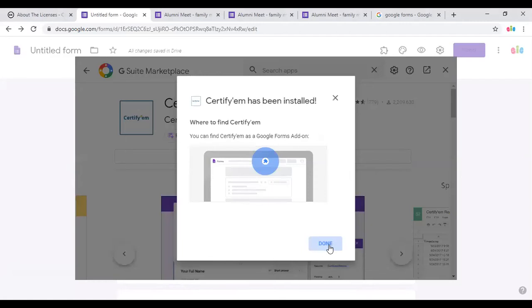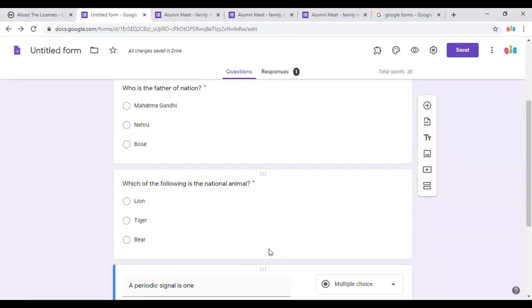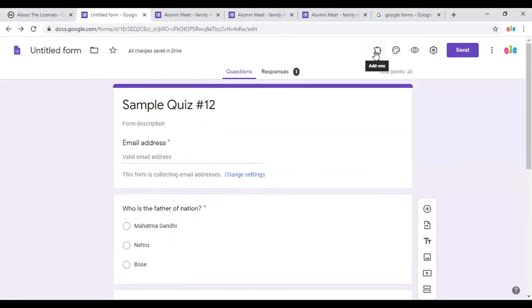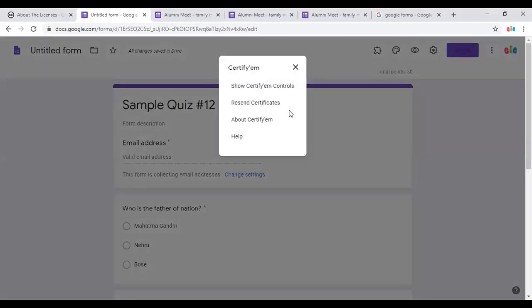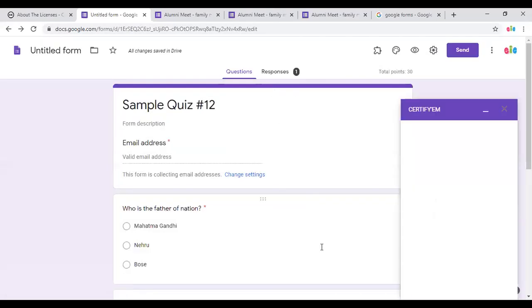Okay, now it is done. The add-on is installed. Now this is my quiz. I want to use a certification facility. Go to add-on, click on Certify'em. So this particular thing pops up. So show certify controls. Click on show certify controls.